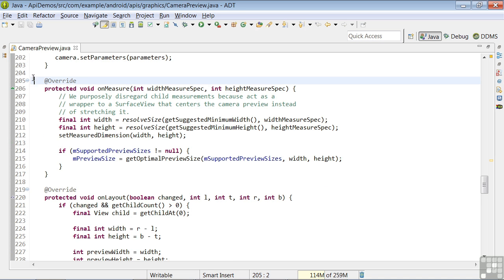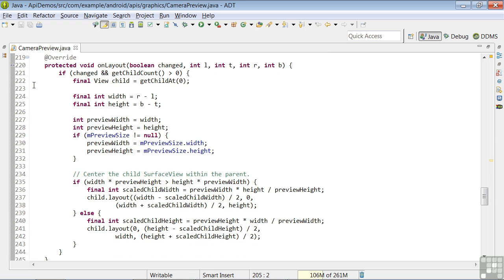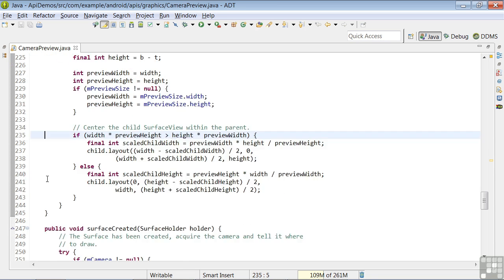Lines 205 through 217 define the on-measure method that measures the view and its content to determine the width and height. 219 through 245 define the on-layout method that's called from layout when the view should assign a size and position to each of its children. 235 through 243 center the surface view within the parent view.